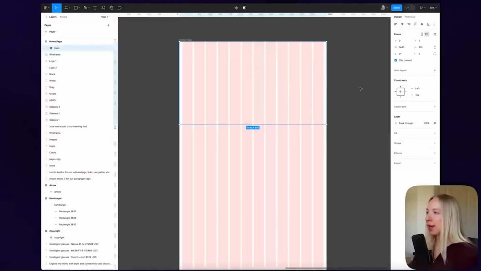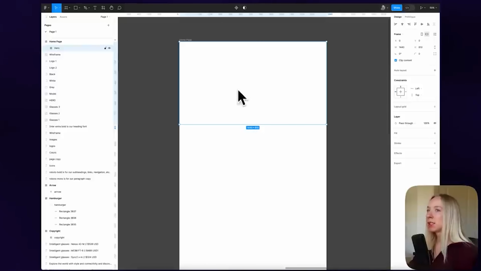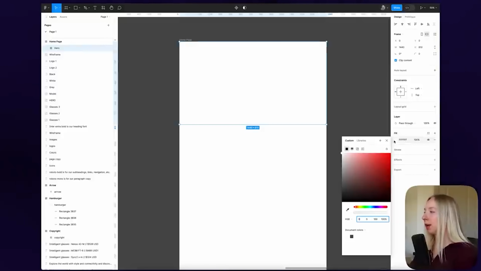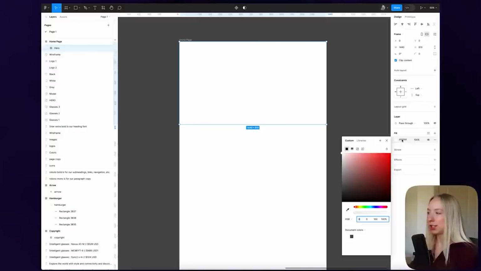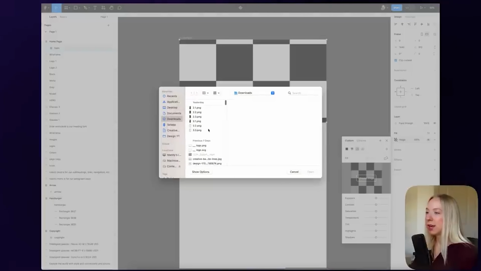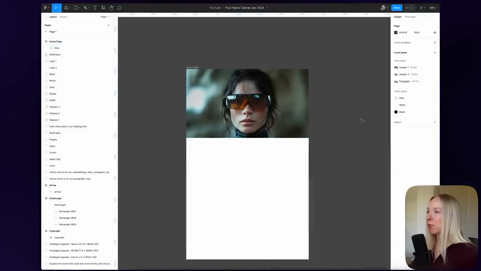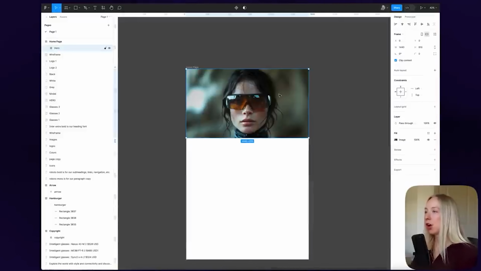Okay, great. Now I'm going to turn off our columns for now. We don't really need them at the moment. And I'm going to select on this hero frame and I'm going to add a fill. But instead of adding just a color fill, I'm going to add an image fill. So I'm going to go in and choose an image. So we've got our hero image here that I've saved to my computer. Perfect. So now we've got this image fill here.